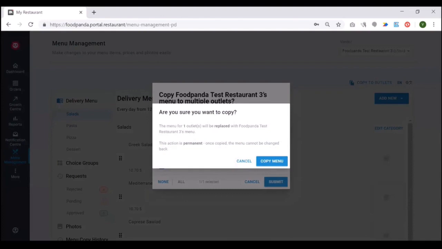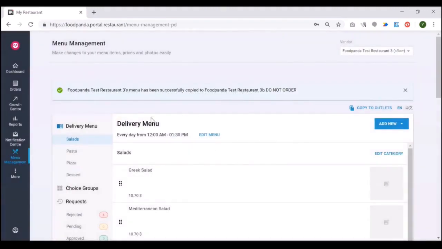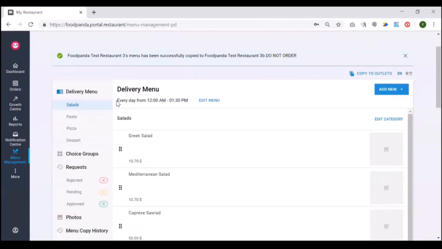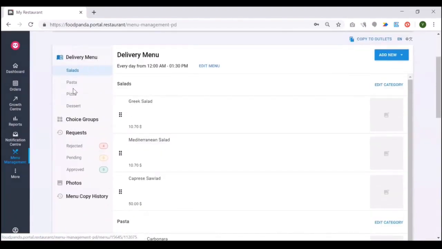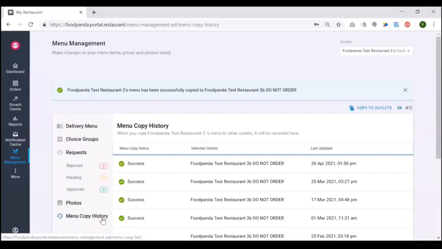And please note that this is permanent, so once it's copied, the menu cannot be undone and changed back. So once you're sure, click on Copy Menu. This will take just a few seconds to execute, and it's totally automatic. What will be copied is everything, all your menus, all your choice groups, but your listing and banner photo will remain the same. To check on the status, you can go to Menu Copy History, and here you can see that the copy that we did just now was a success. We copied it to this restaurant, and it was copied on this date at this time.